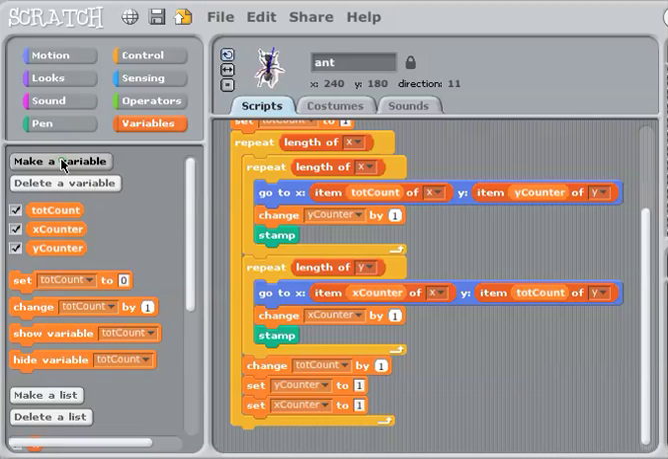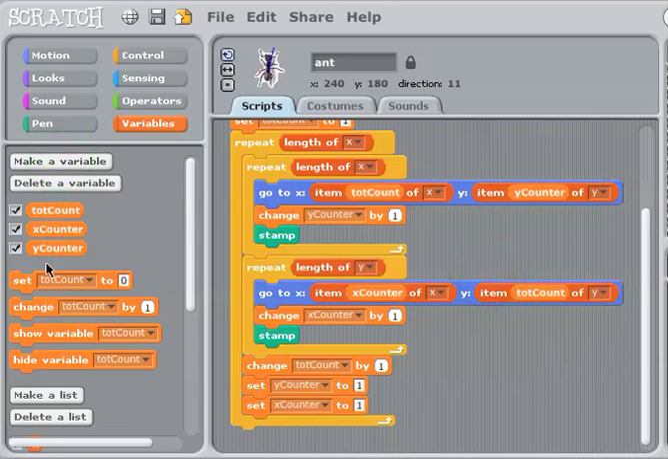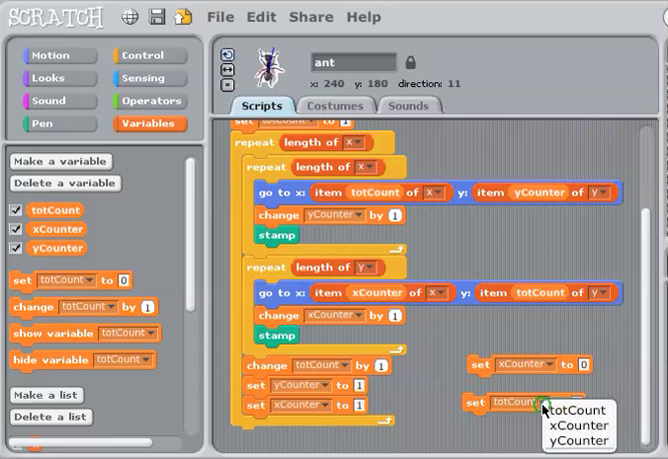And so remember, I had to make my variables. I just did a total counter. I did an X counter, a Y counter. And then remember, if we have more than one variable, see how set total count. But since I have X count and Y count, now I can see those in here. And so that's how I would. So I had an X counter and a Y counter block.